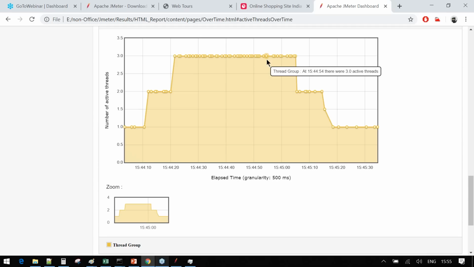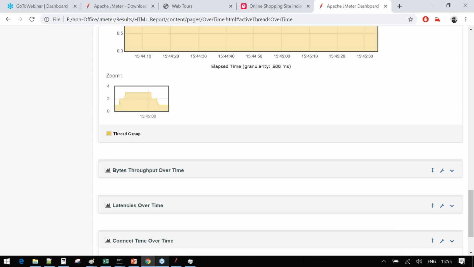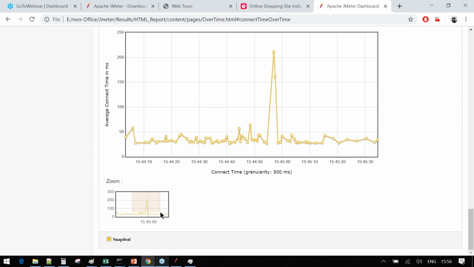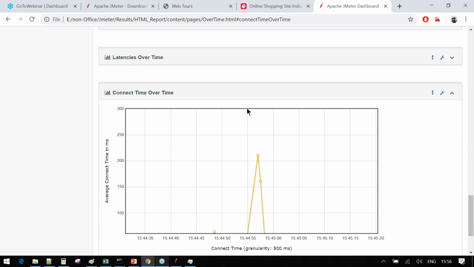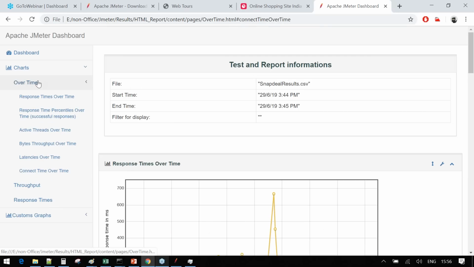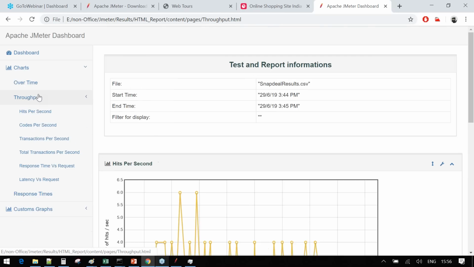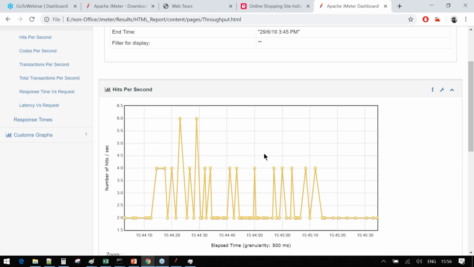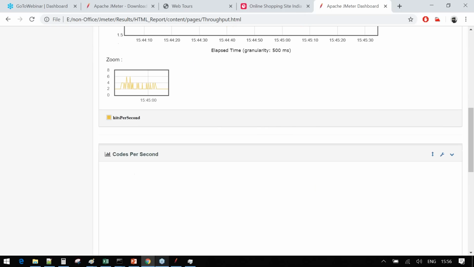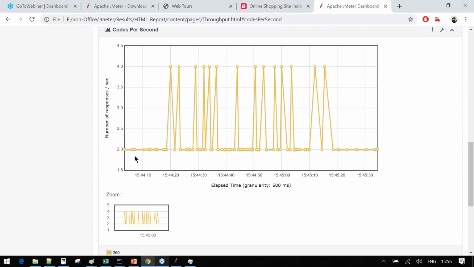Threads, in the sense of users in terms of JMeter, right? So you have this many graphs. What was the connect time over time? Along with that, you have throughput. What was the number of hits per second? What were the codes per second? You got only 200, right?